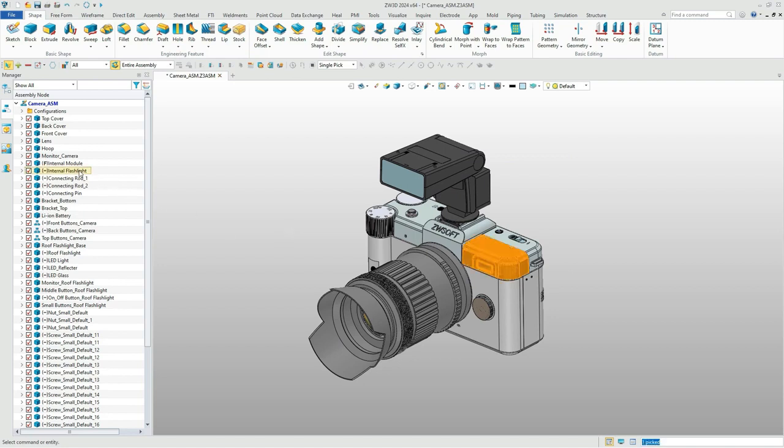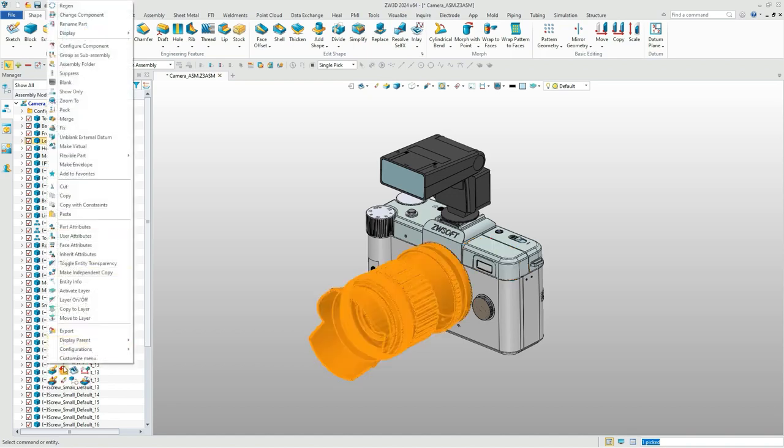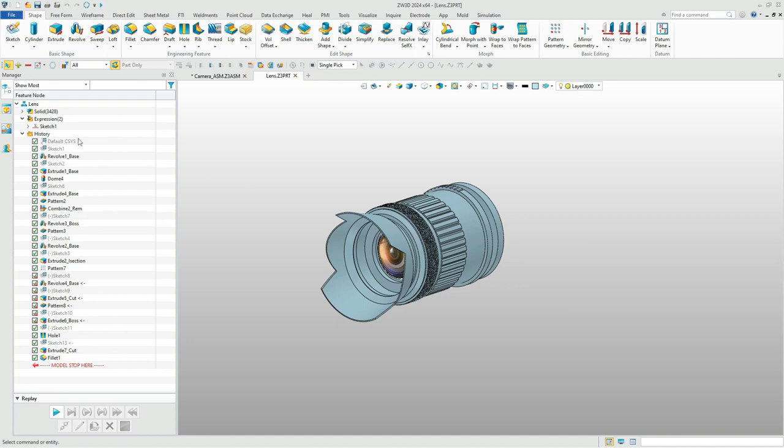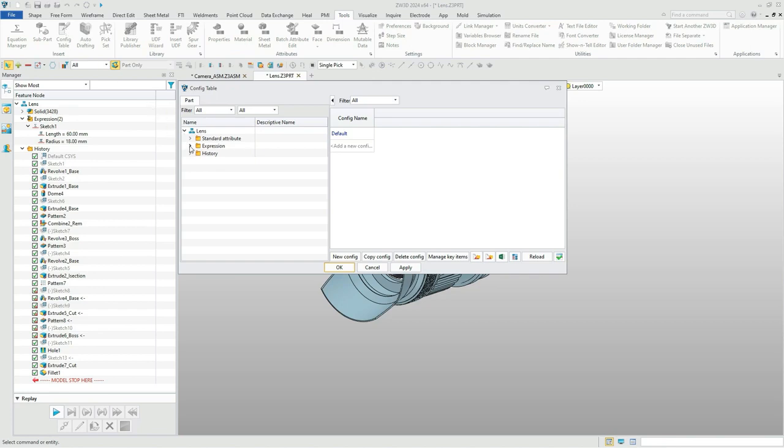As you can see, this is the assembly we completed. Now we want to show how it looks like when the flashlight jumps out and change the lens at the same time. Let's define the config of the part. Here, we can make use of the parameter we created at the part modeling stage, and define the length for different lenses. One is normal and the other one is longer.